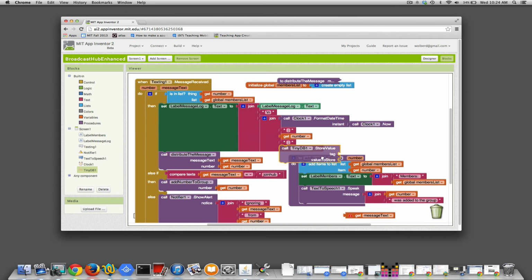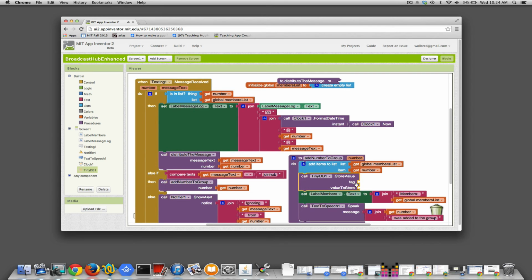So I'm going to go to the blocks, go to TinyDB and grab a store value. And right when we add a number to a group, we're going to need to put a tag in here. I'll just call this tag members, it doesn't really matter, this is just the name of the thing in the database. Right now this is a list of our members, and of course the list is this member list, so I'll Command C, Command V, and stick it in there. So when any new number is added, I'm going to store it in the database. Okay, that was pretty simple.